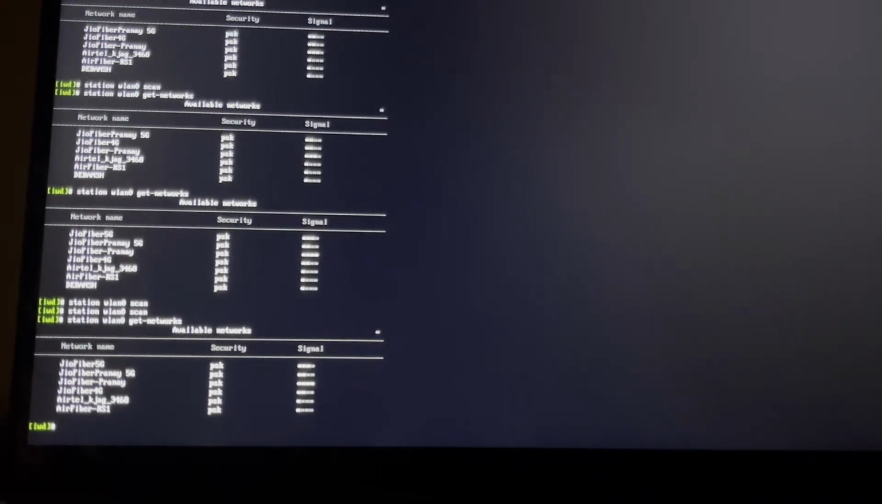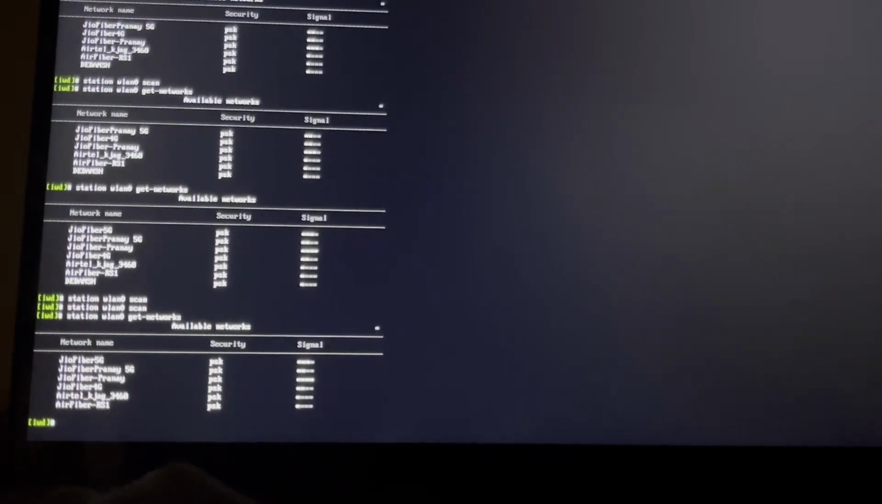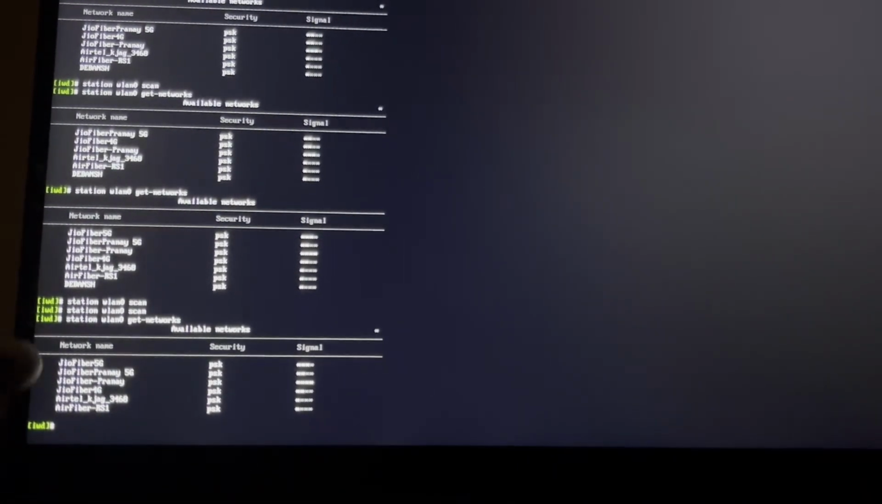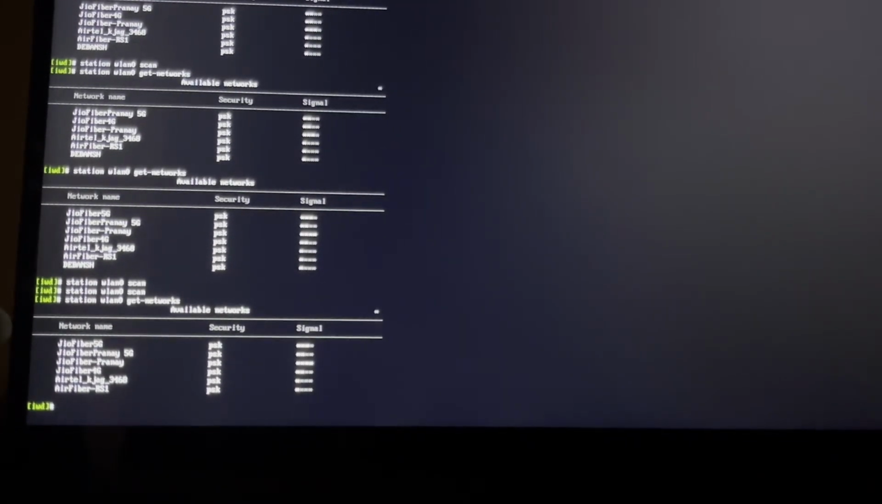And if you are not getting the network that you are looking for, just scan again and run this command again. Okay, you will get your Wi-Fi. You can see after a few tries I am getting the Wi-Fi ID which I need to connect. So you just need to keep on trying scanning. After a few seconds it will get it.